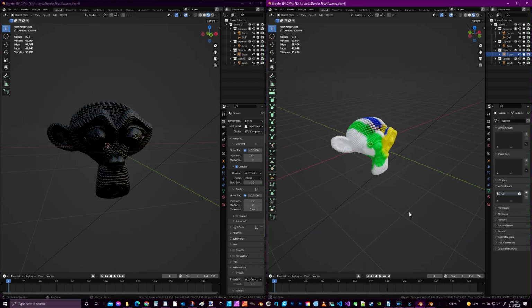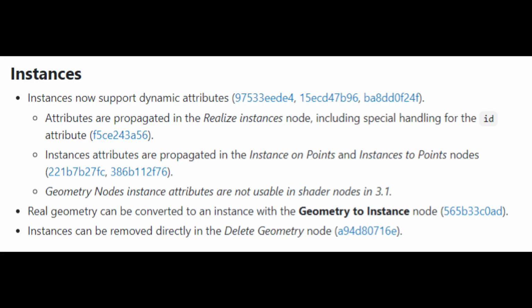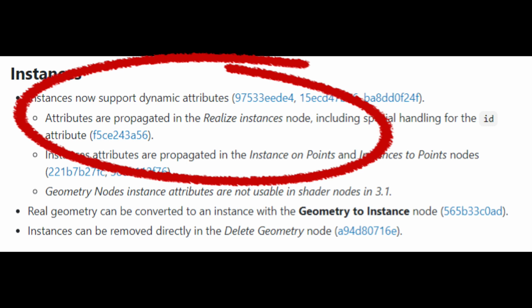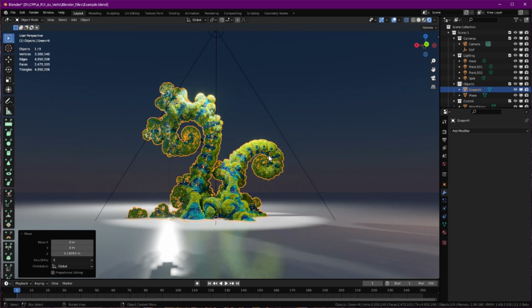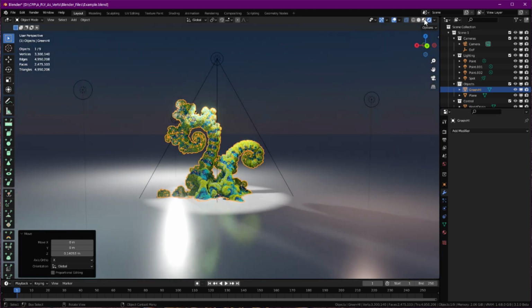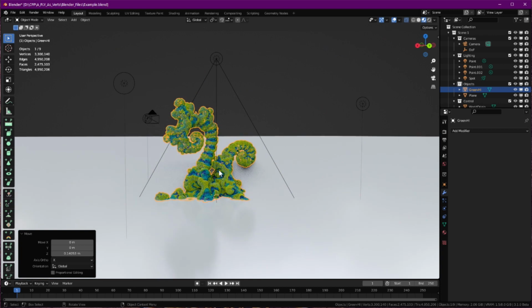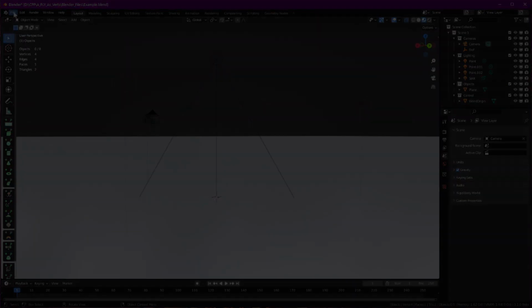I later found out this innocent-sounding entry in the 3.1 release notes briefly mentions new superpowers in the Realize Instances node. Just like that, Blender is now smart enough to see that you have instanced onto a colored object and understands you'd probably like to use those colors. It's magic, I tell you.